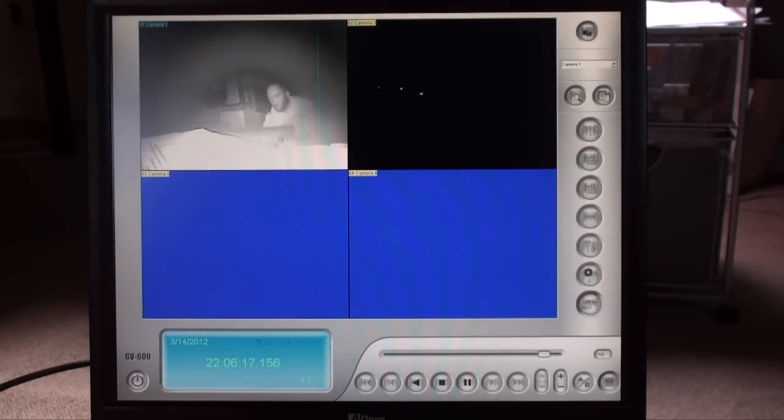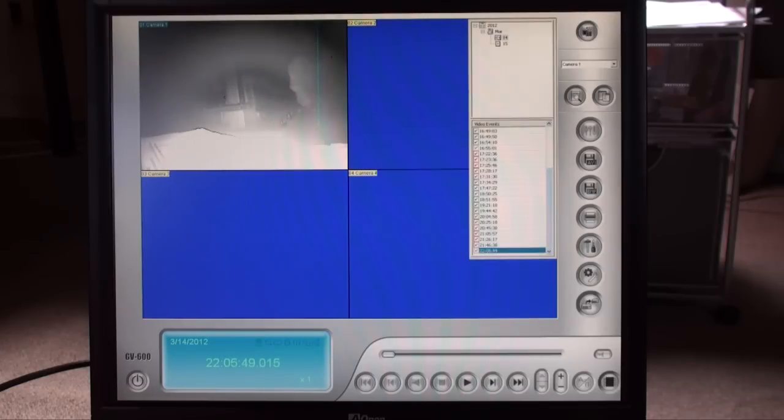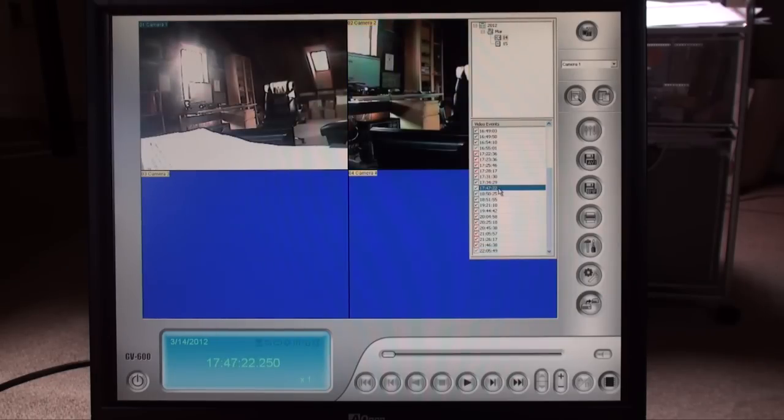So on the left hand side, this is the infrared camera. On the right hand side, that was the low light or low lux camera. But this is all you have to do to be able to scroll back and see what was going on at certain time periods. It's really that easy.